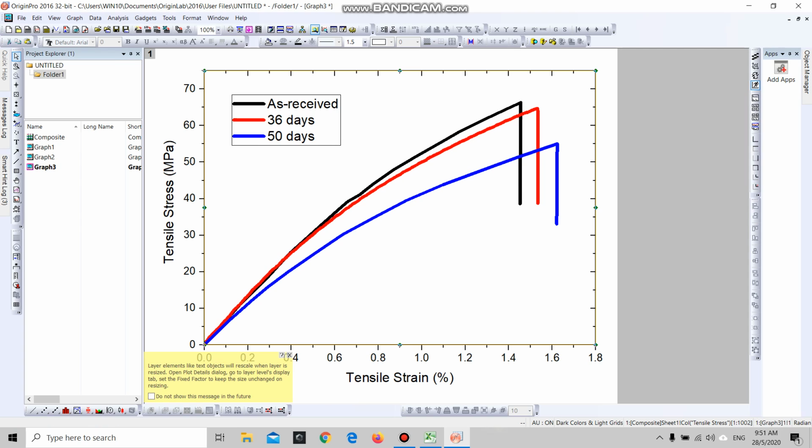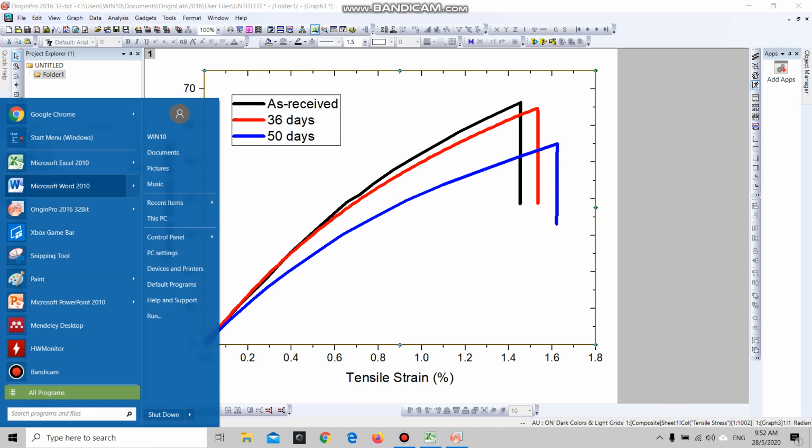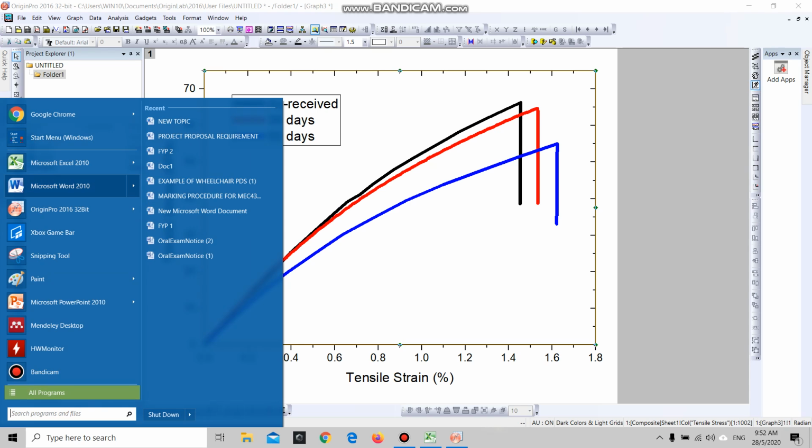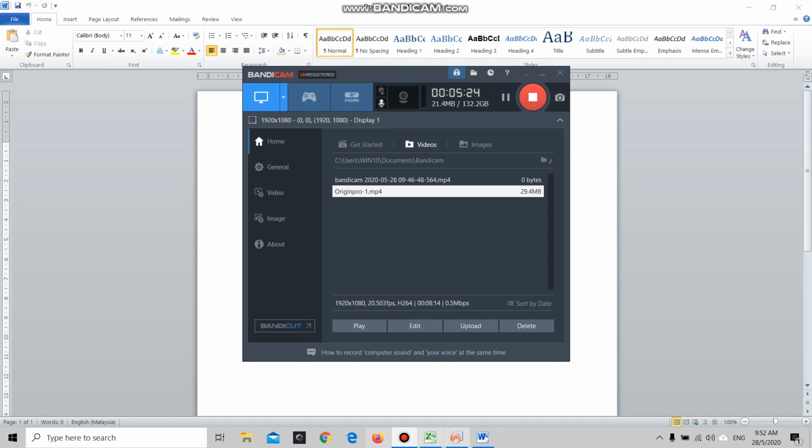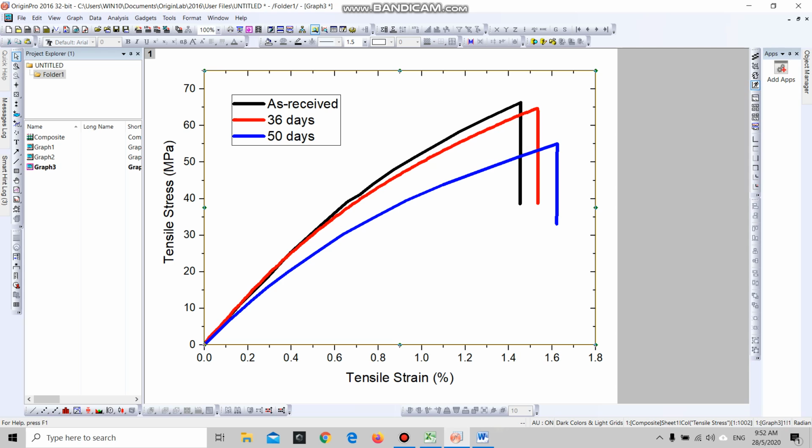Now is to bring it to your Word. So we want to put it inside your thesis. Click Microsoft Word 2010. Before that, if you want to make the graph much smoother, what you need to do is enable this anti-aliasing. If I press it, you can see that the graph becomes more smooth.